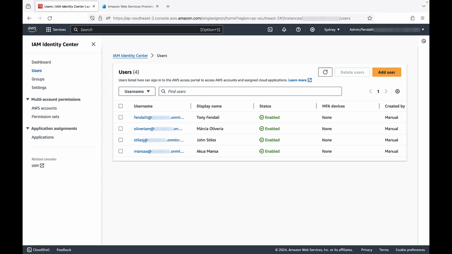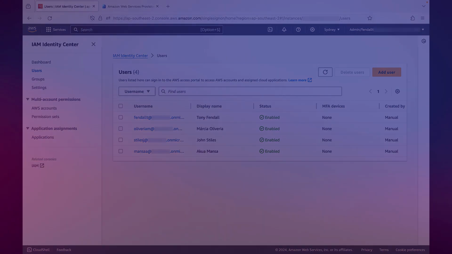IAM Identity Center is the AWS recommended way for your human workforce to access AWS, and it's working great for us. However, we now want to connect to our corporate identity provider so that users can use the same username and passwords to access AWS that they use for other work systems. The usernames for my users are already formatted as their correct email addresses, so I'm going to skip ahead to the next step.